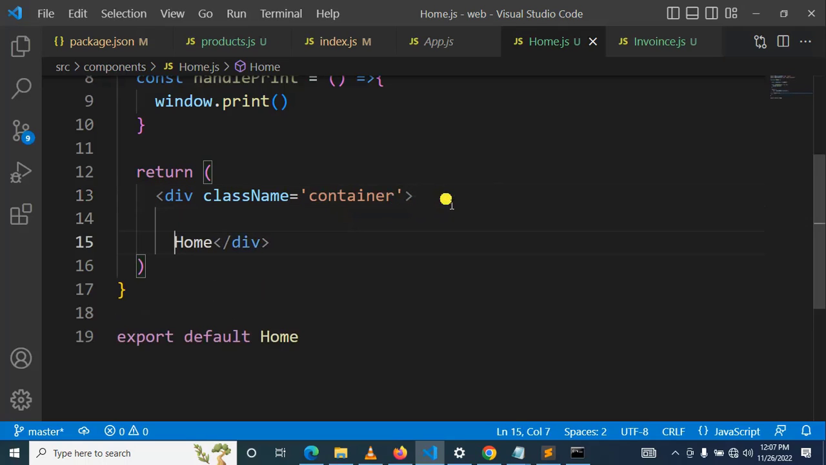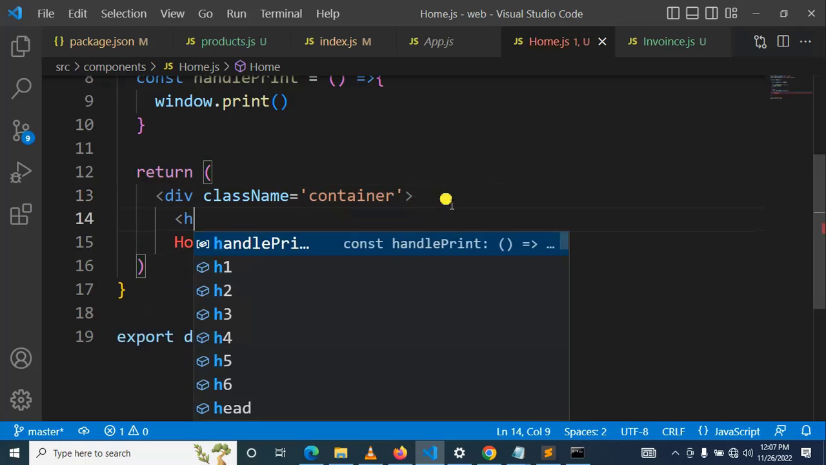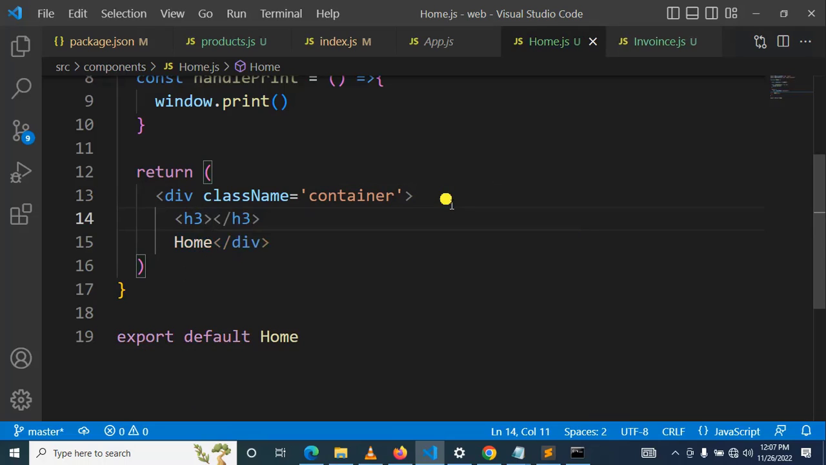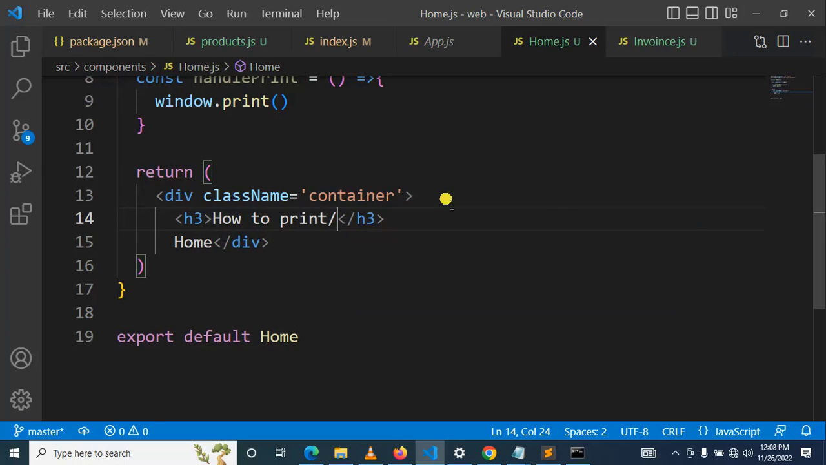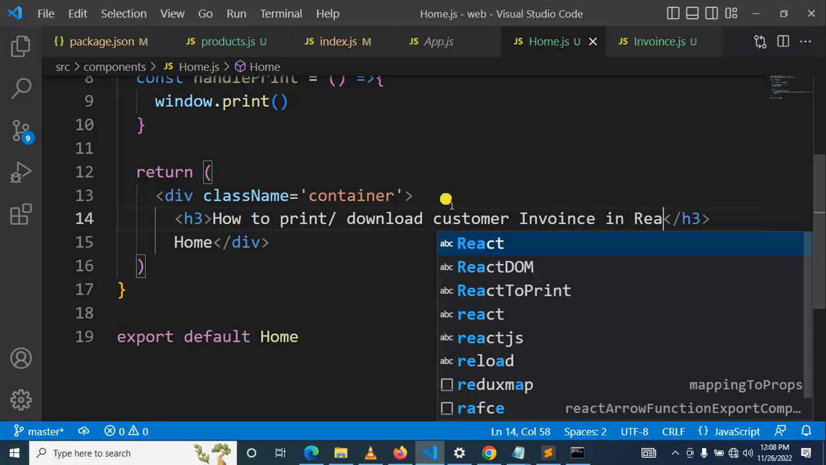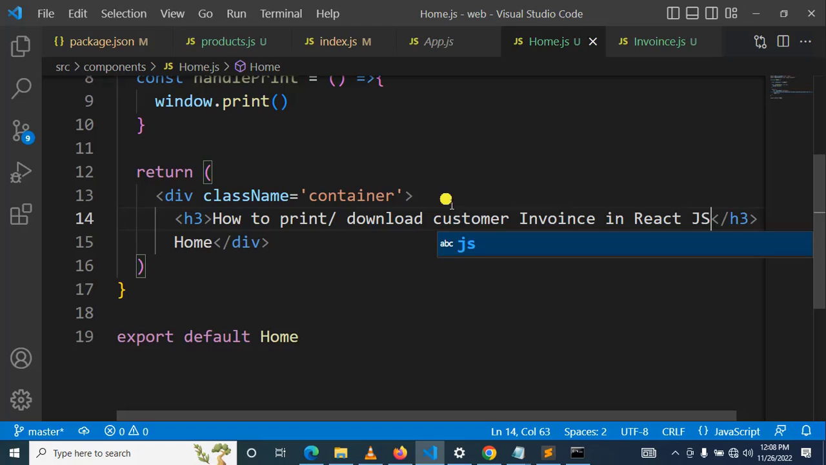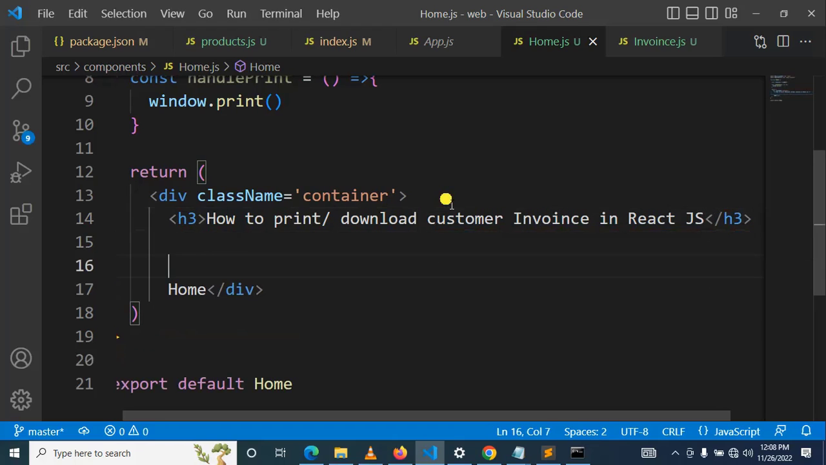After that, let us put heading 3. We can say, how to print or download customer invoice in React.js. Customer invoice in React.js. Perfect.